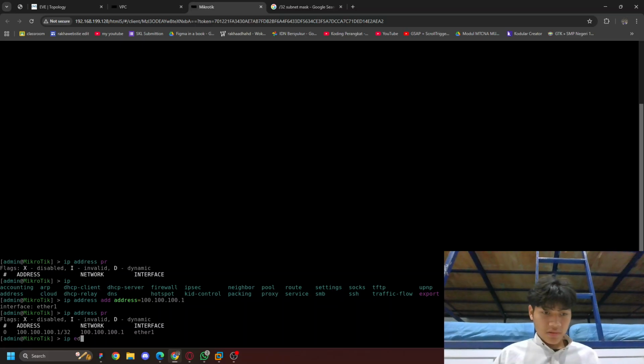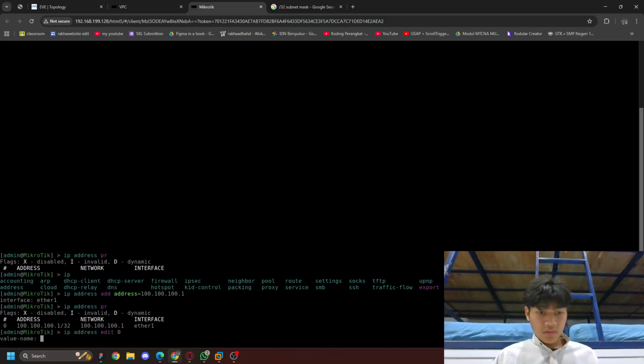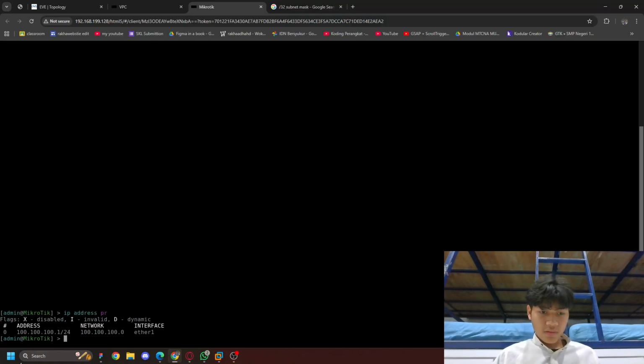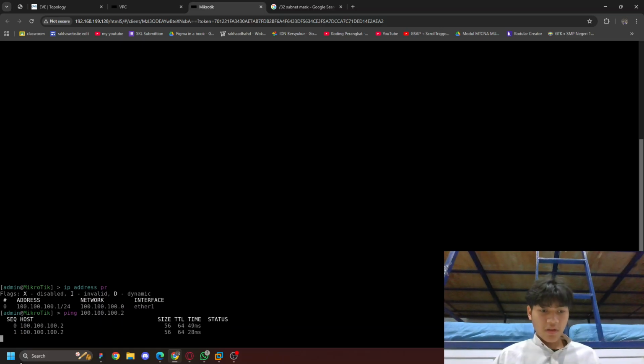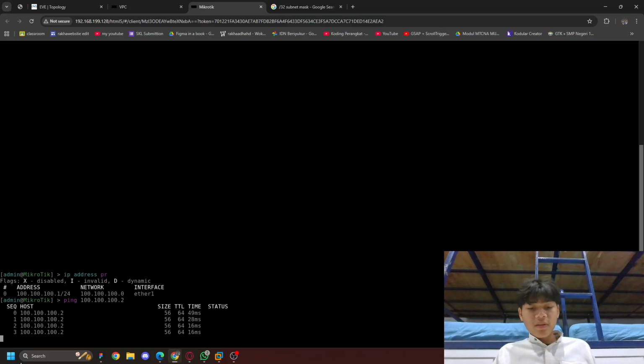So we're gonna edit this 0, and then the value name is address. Then we'll change the 32 to be 24. Okay, then Control O, and then print, and now we will try to ping it. There you go. It has successfully pinged.